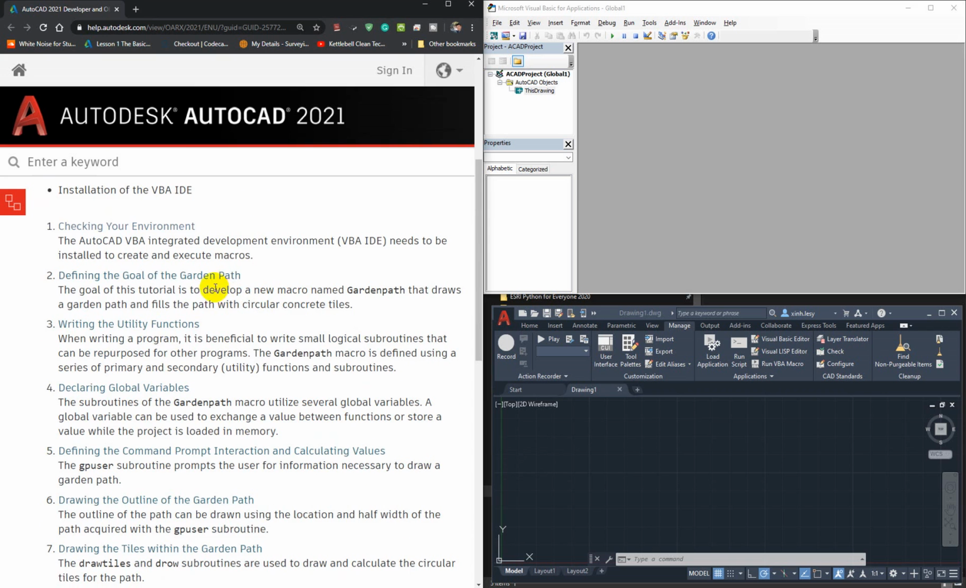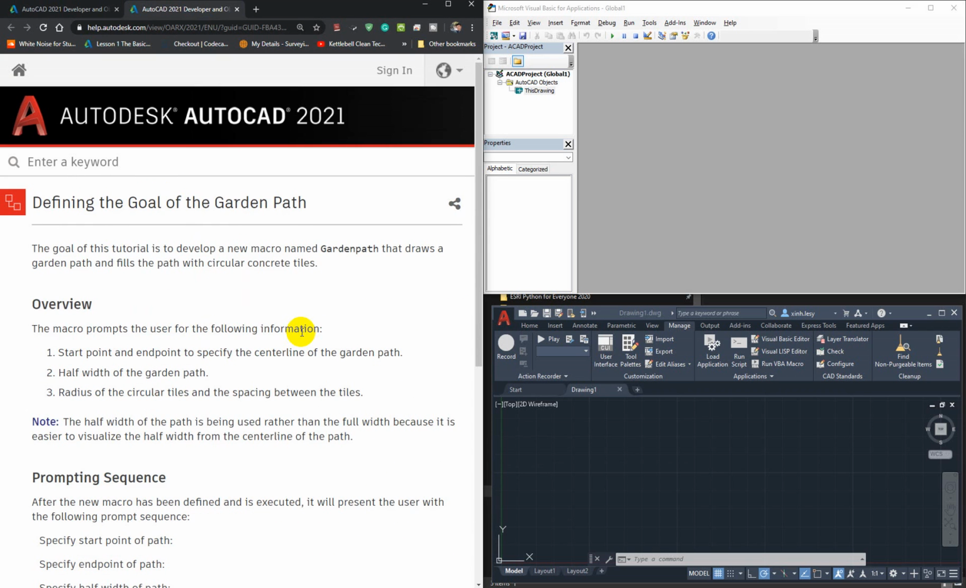Defining the goal of the garden path. So the goal of this tutorial is to develop a new macro named GardenPath that draws a garden path and fills the path with circular concrete tiles. Overview. The macro prompts the user for the following information.